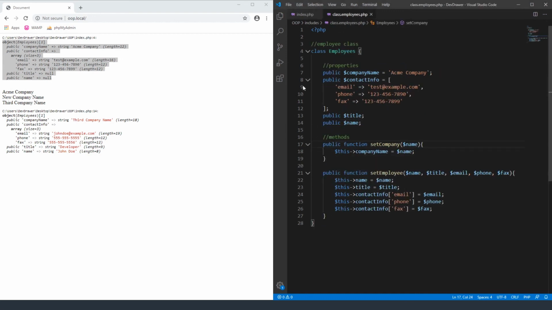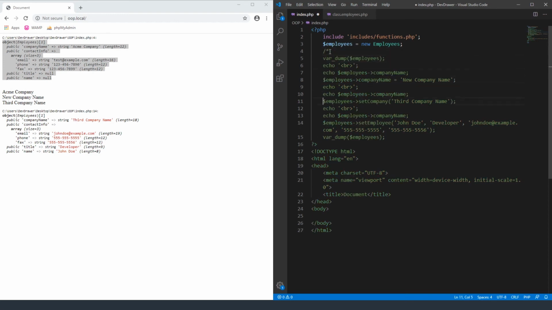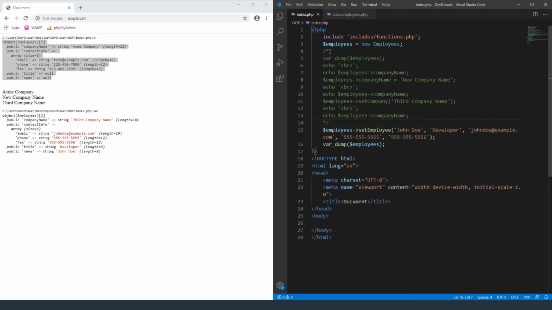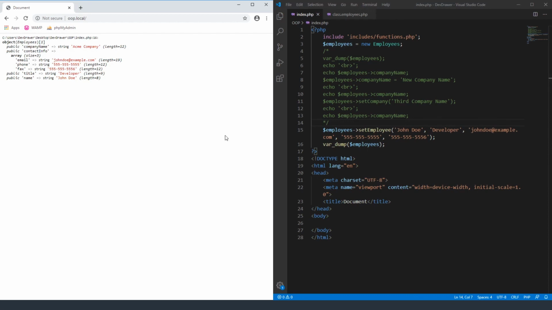Okay, so I'm going to come in here and show you a way that we can reset it. So I'm going to go ahead and take this off. Actually, you know what? I'm going to go ahead and take all of this down to here. I'm going to comment it out so that it kind of clears up our screen a little bit. Okay, so now that's what we have currently for John Doe.